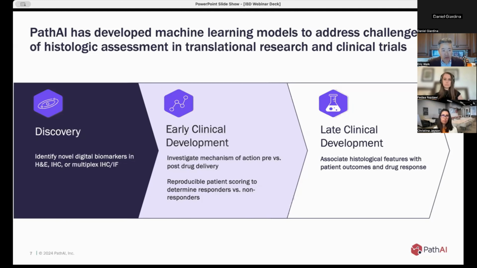So in the discovery realm, we have multiple proof sources, posters, and other sources of data to show that it is possible to discover novel digital biomarkers using AI from things like H&E slides, but also IHC slides and even multiplex slides. And this is definitely an area that's very exciting, because we've shown that you can discover biomarkers that are just not possible to discover via the human eye.